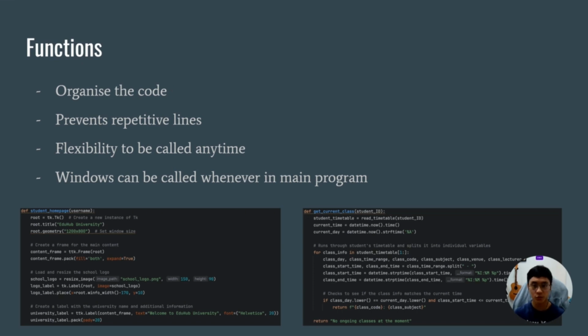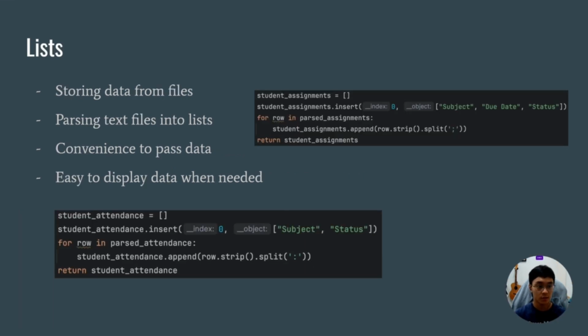So let's say we used it for reading the text files. Whenever we want to read the text files, we just call it, instead of having to type out the whole code again. Yeah. We also used it for calling windows in the main program, like the lecturer and the student.